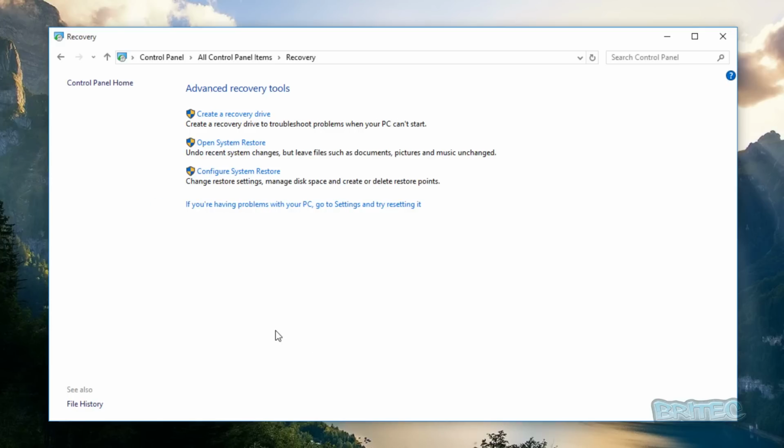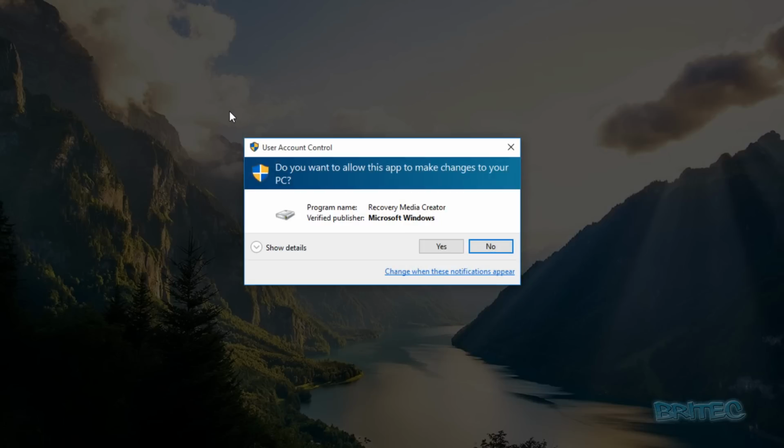and once we get this area open, what we want to do is we want to click on create a recovery drive. Now as you can see here, this allows you to troubleshoot problems when your PC can't start, and this is really important to do. So we're going to create one of these and click yes to the user account control.